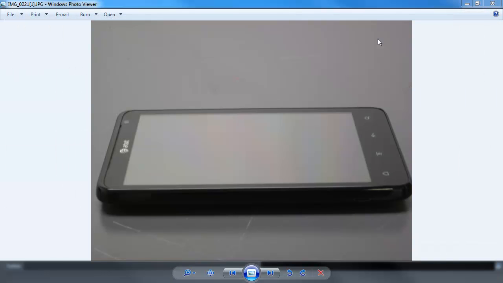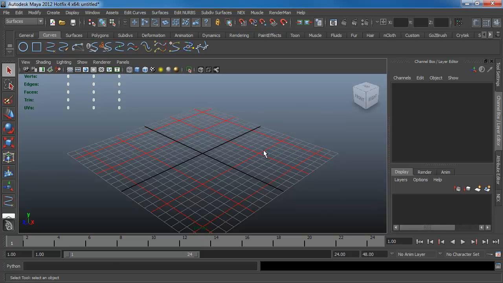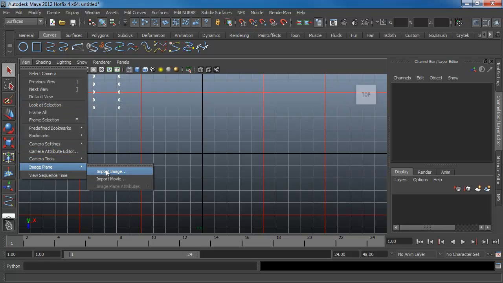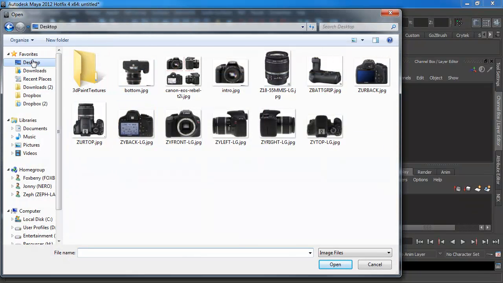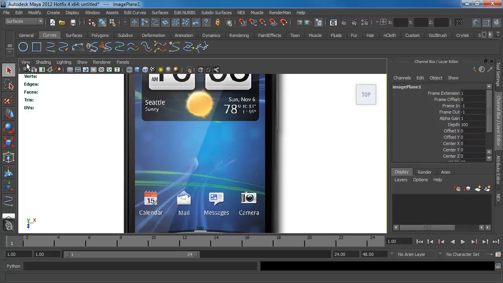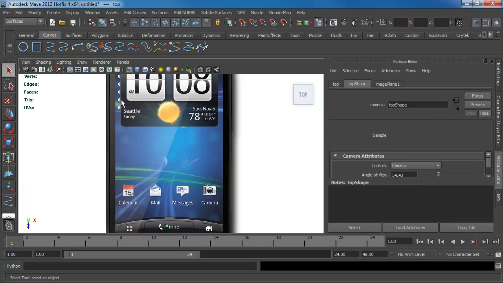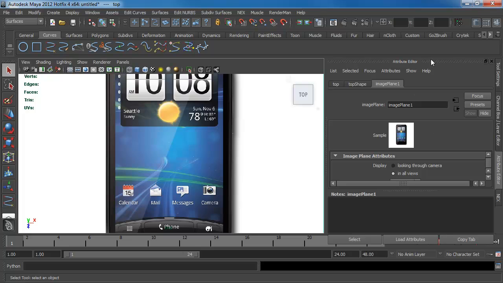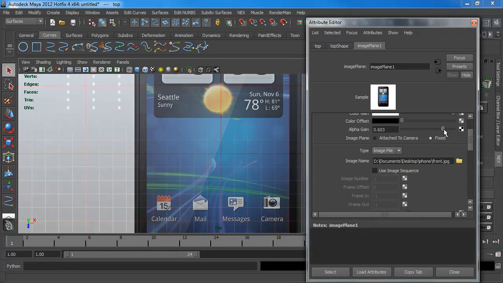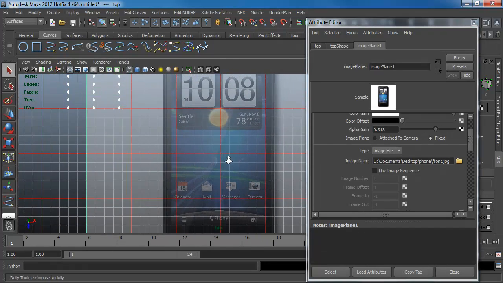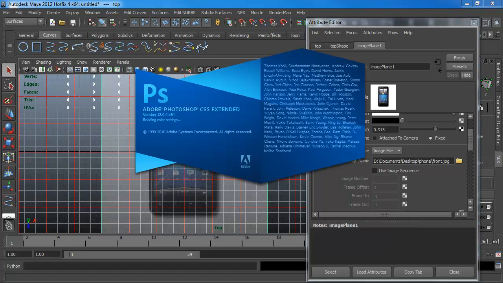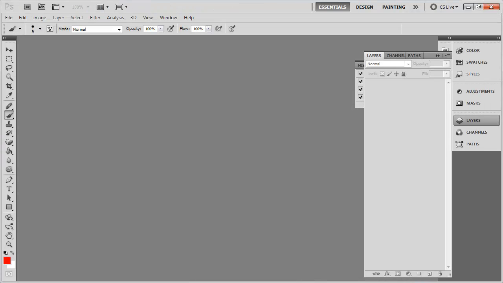Okay, so I'm back in Maya now. I'm going to go to my top view, image plane, import image, and I'm going to go to the desktop and grab the phone front. View, select camera, Control A, image plane, and tear this off so you can see what I'm doing. Alpha gain down. And because I didn't match this perfectly in Photoshop, I might as well go in there now and make sure it's all perfectly aligned, because right now it's not perfectly aligned.